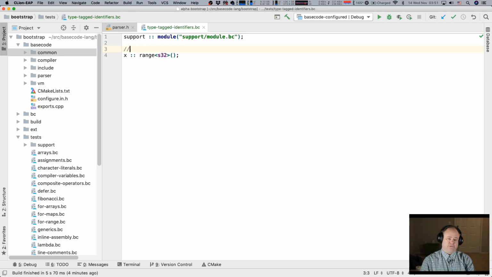I have 3 layers. So layer 1 is tokens, and I'm going to call it a token stream. Layer 2 is the AST. So the token stream comes from the lexer, the AST comes from the parser, and then layer 3 is the code DOM, and that comes from the compiler translator.